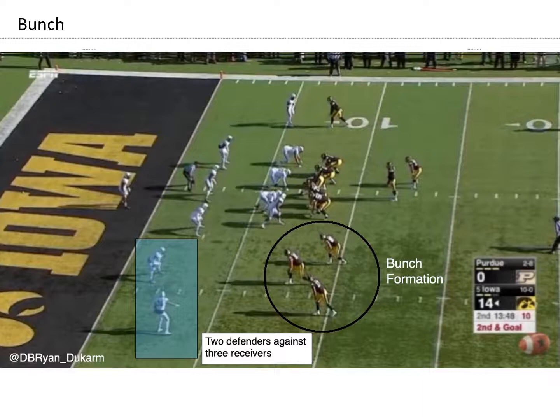So one of the things I really like is the bunch formation. Here you see Iowa lining up in the bunch. You see this a ton in the NFL. You see this a ton at the high school level. Really the point of the bunch, and they're showing the bunch right here, but the other point of this is that they're isolating a receiver over here.